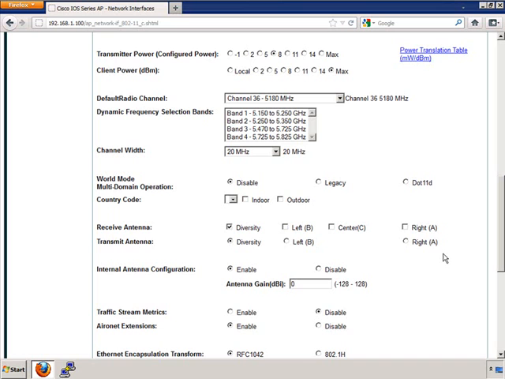So let's say, for instance, you are doing a deployment and you just wanted to use one antenna, you didn't want to use MIMO, and you wanted to connect that, let's say, to the left antenna. You would come along here and you would click these boxes here. But if you're using MIMO, then you would leave it with diversity.